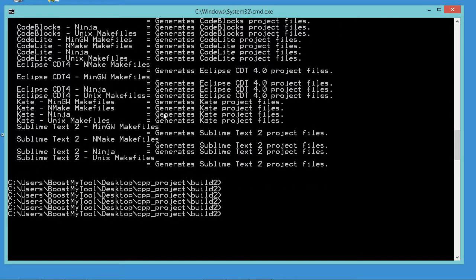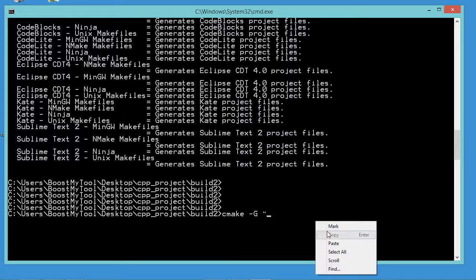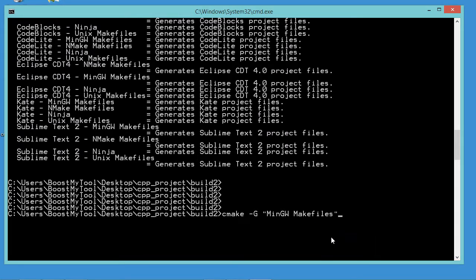And let's execute the following command. So here -G allows us to select the generator, and -D allows us to configure the preprocessor variables as we did using CMake-GUI. And here we have to provide the path of the source folder. In our case, the source folder is the previous folder. Now let's hit enter.